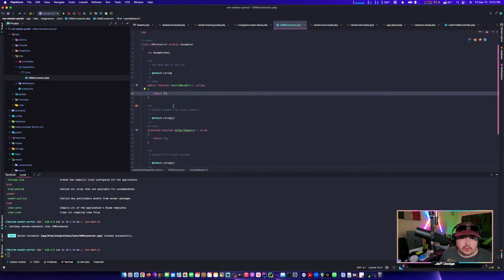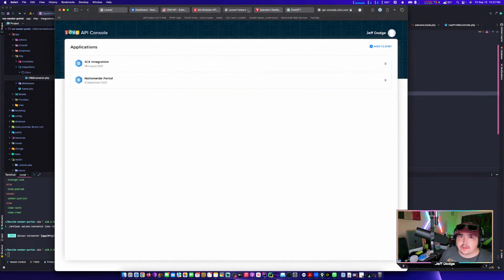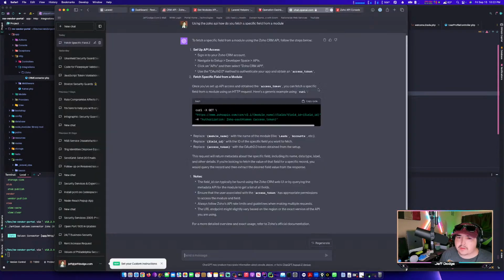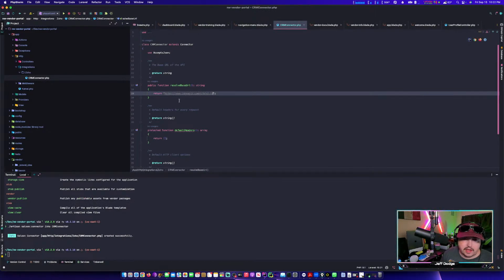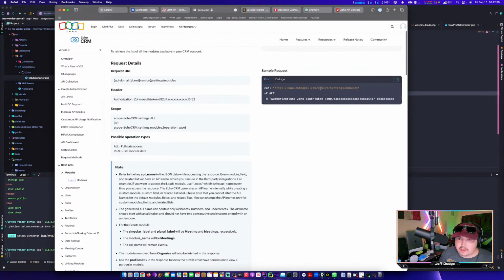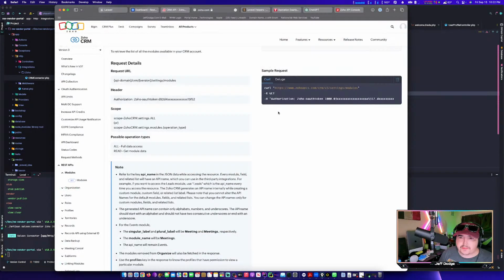So now we need to put the API URL in. So we're going to go over here. We're going to go like this. Copy that back over to here. So it's going to be that. Then it's going to be CRM 3.0. Oh, just V3.